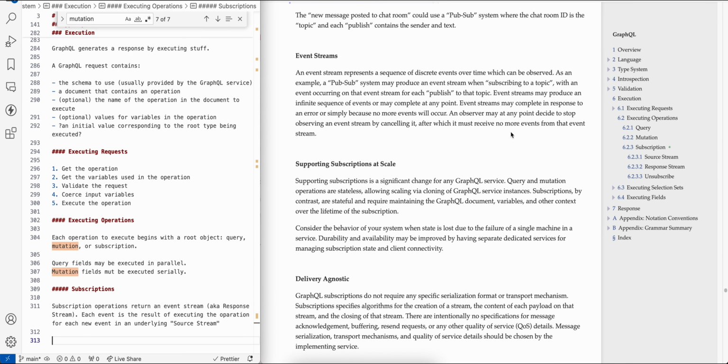Event streams. An event stream represents a sequence of discrete events over time, which can be observed. As an example, a pub/sub system may produce an event stream when subscribing to a topic, with an event occurring on that event stream for each message published to that topic. Sure. Event streams may produce an infinite sequence of events, or may complete at any point. Event streams may complete in response to an error, or simply because no more events will occur. An observer may at any point decide to stop observing an event stream by canceling it. Yeah.